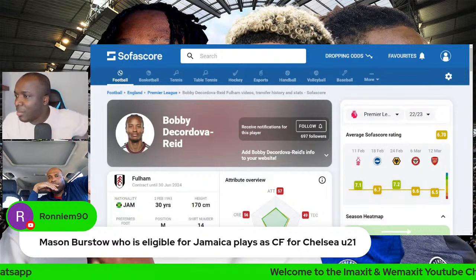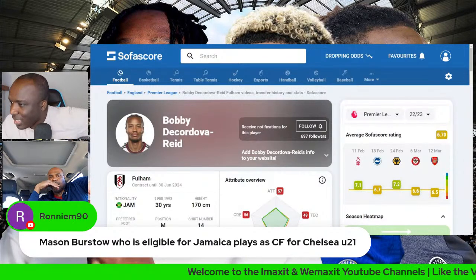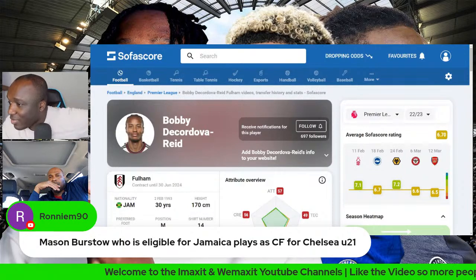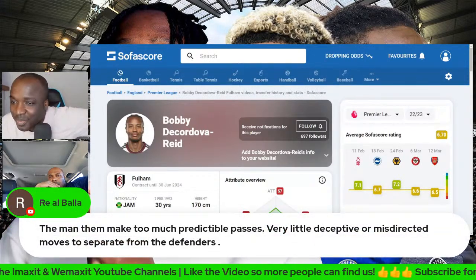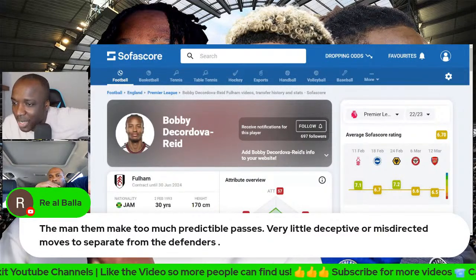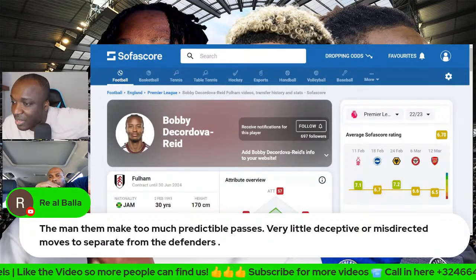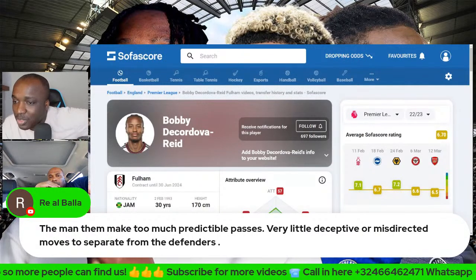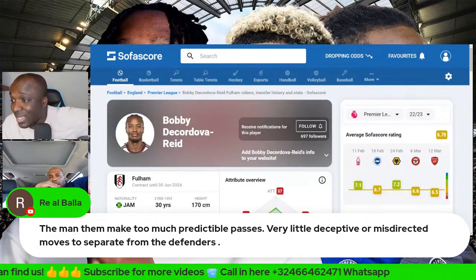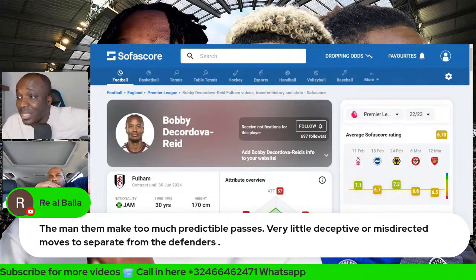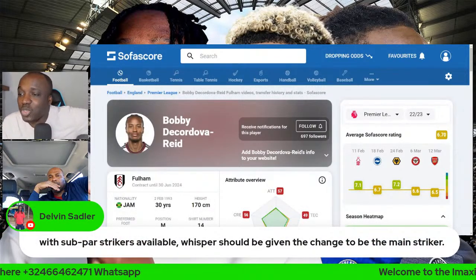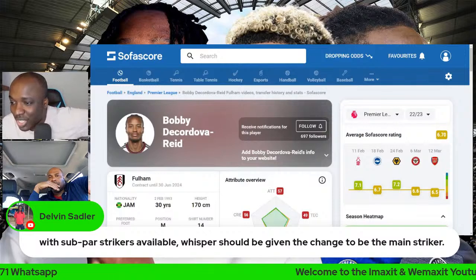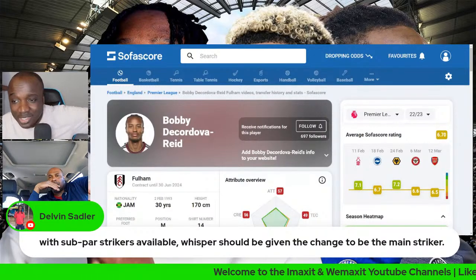All right. Mason Borstow, who is eligible for Jamaica, plays as a CF for Chelsea 21. Well, they have to get him to play for Jamaica. They make too many predictable passes, very little deceptive and misdirected moves to separate defenders. I think that is very, very true, Real Ball. I think that is one of the biggest problems. And with subpar strikers available, Whisper should be given the chance to be the main striker.